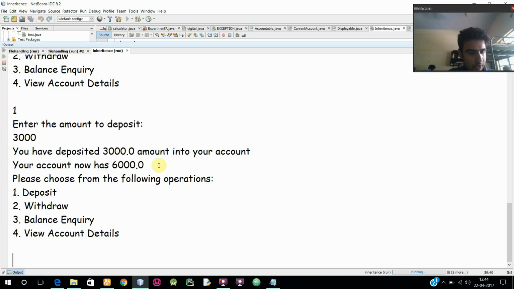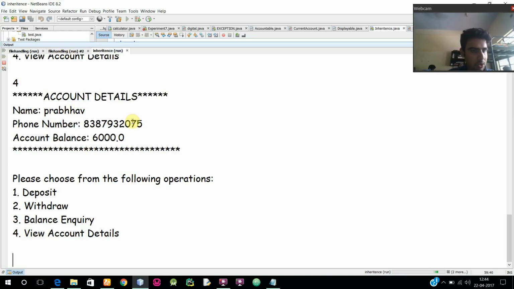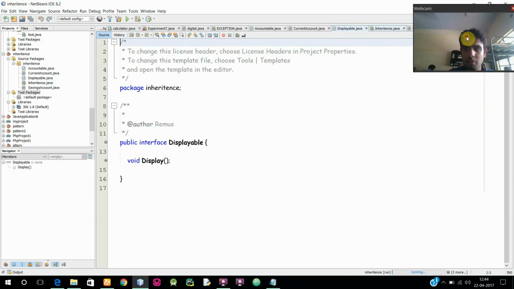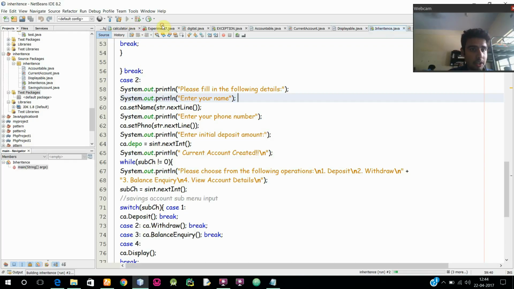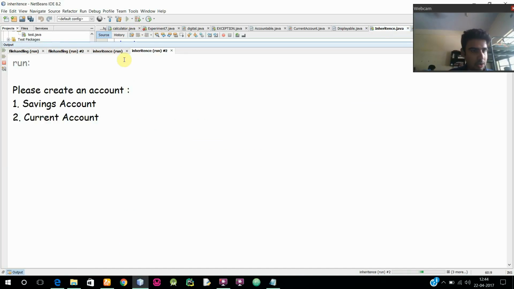Now let's see account details. The account details show my name, my phone number, and my balance. So this was what I was using earlier. Suppose I have to run the second thing, the current account. What I will be showing is the current account.